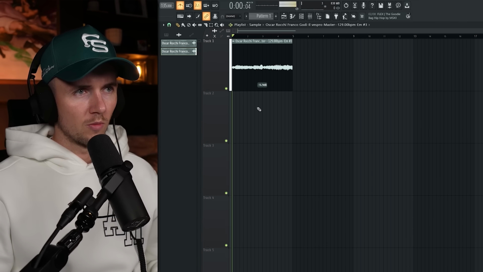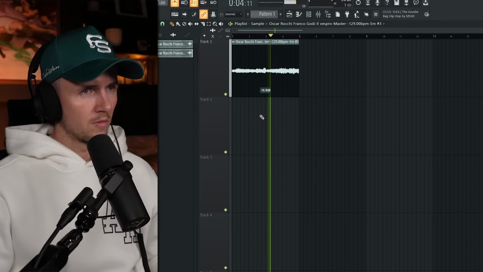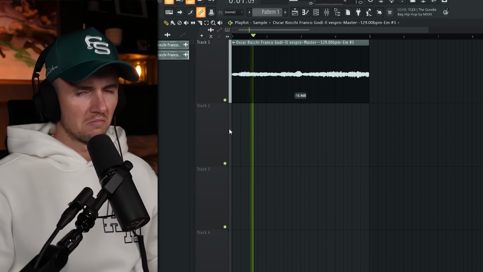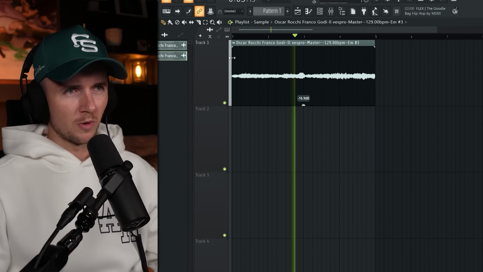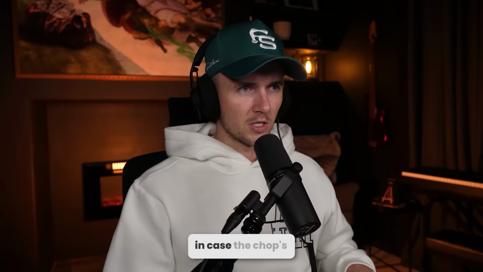And we'll turn on the metronome. See if that's in time. See what I'm saying? This chop here is hard. And then if you need to fine tune it, you can just hold Alt, Shift, and use the mouse wheel just to bring it back and forth in case the chop's not perfect.